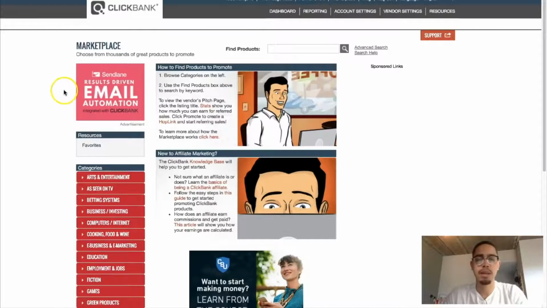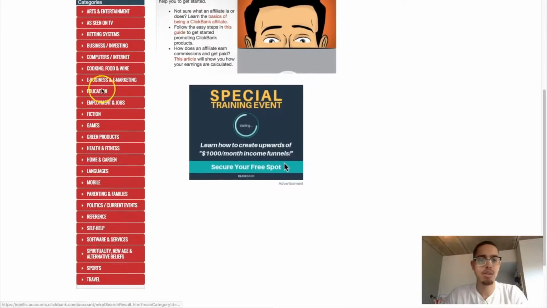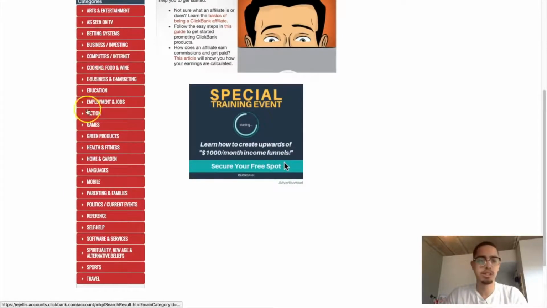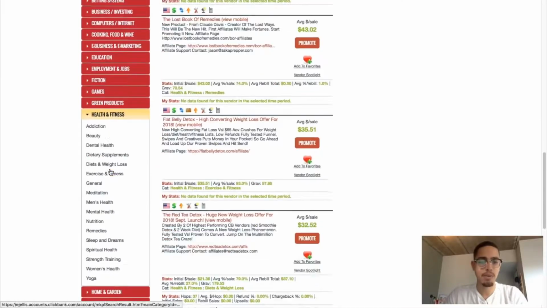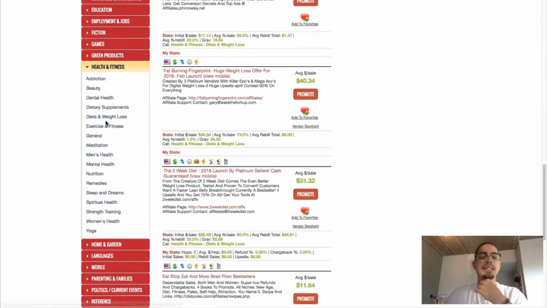Now, if you don't have a ClickBank account already, you can simply go to clickbank.com and create an account. Once you create an account, you're going to go to the marketplace. Once you go to the marketplace, it's going to give you different categories where you can find different products to promote. Once you click a category, you go down and there are subcategories. On this specific one, I'm going to click diets and weight loss. That's one of the top 3 biggest niches in the world.